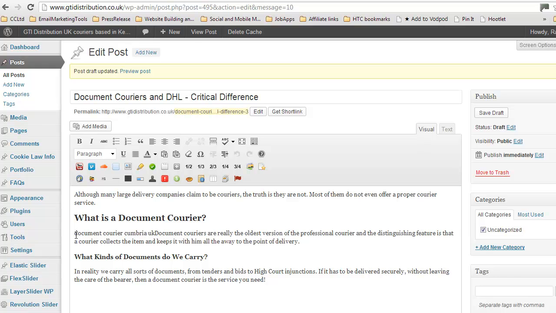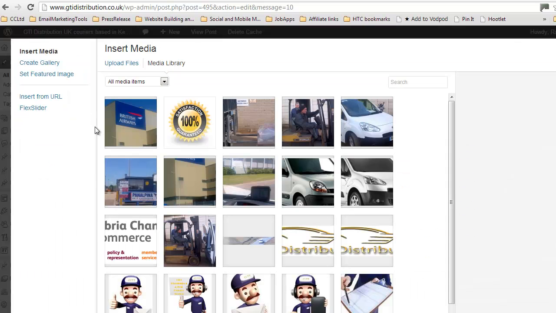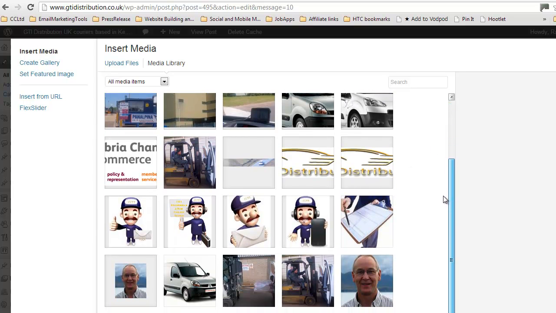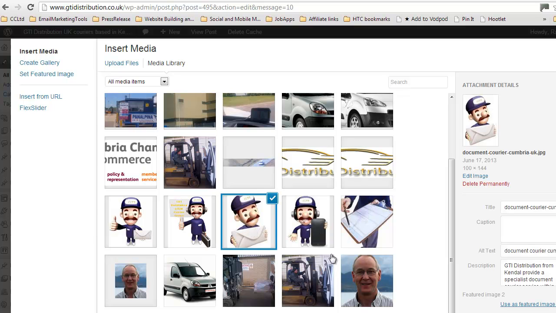So I'm only going to put an image in for now because we want to just keep this a very simple introductory post. So I go up above the toolbar to the Add Media button, give it a wee click, and I just happen to have, from building this website, plenty of little images that are appropriate, and this is my little document courier image, I believe. And yes, he's already got the title in. I'm going to give him a caption in this particular appearance of him.